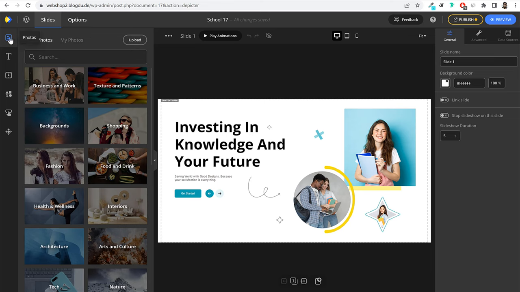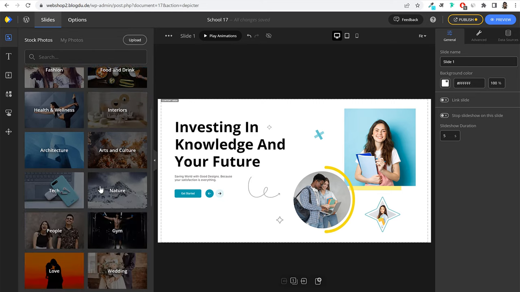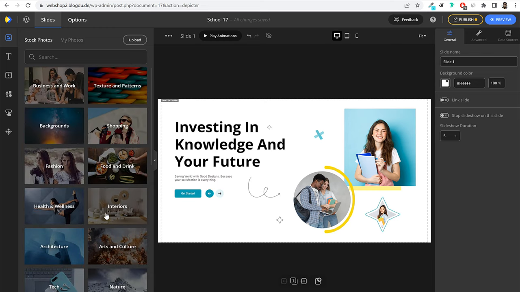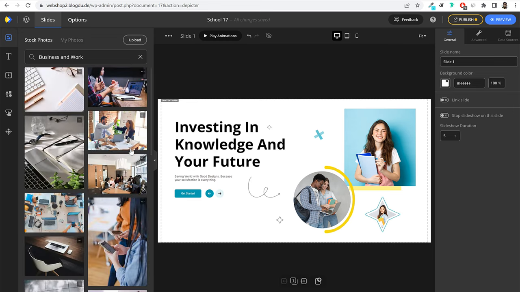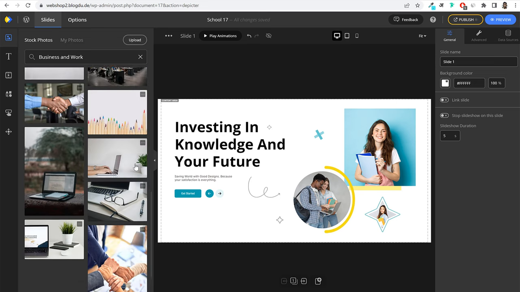Now at the left hand side, as you can see, we have photos, then text, videos, shapes and vectors, then button, and finally control. Under photos, as I said earlier, they have integrated many different websites like pexels.com and unsplash.com. With these websites, you can download free, copyright free images and use them on your slider. For example, if you want images related to business and work, you can click on this category and you will see so many free images related to business and work.